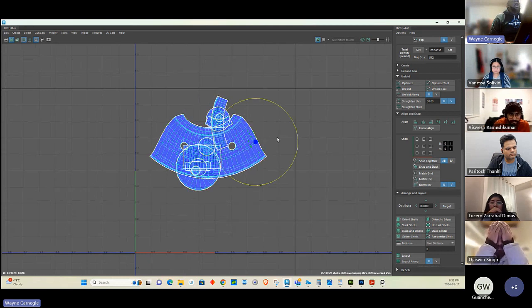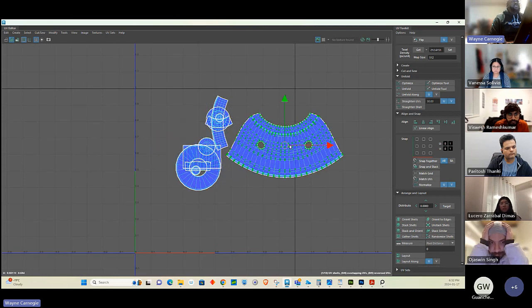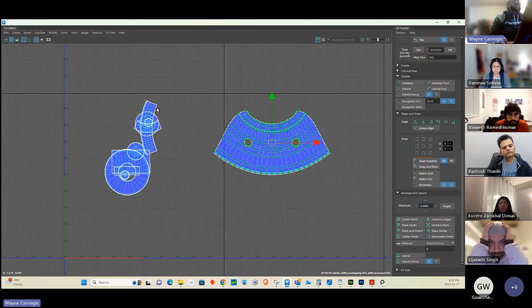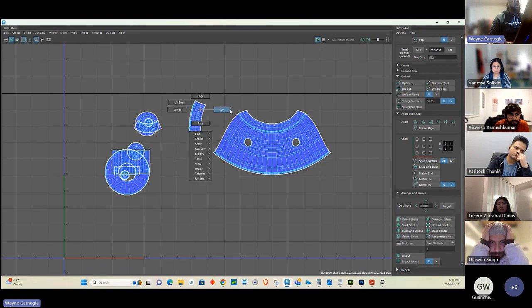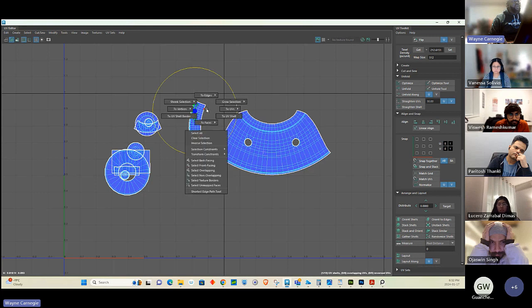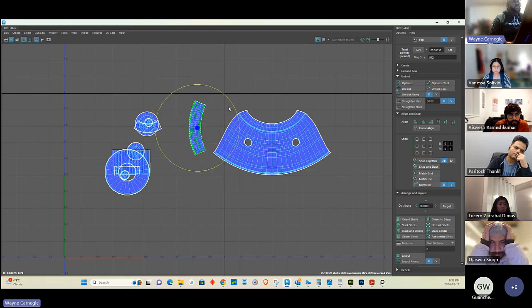So I'm going to click this and move this off to the side over here. And I'm going to select this. I'm going to move this off to the side over here. So how do I move? I right click, select here, control right click to shell, and it selects everything.